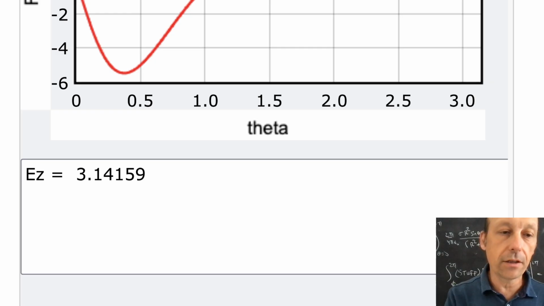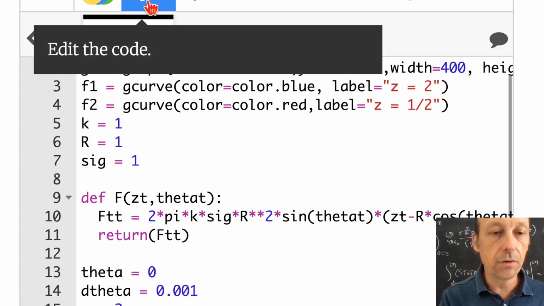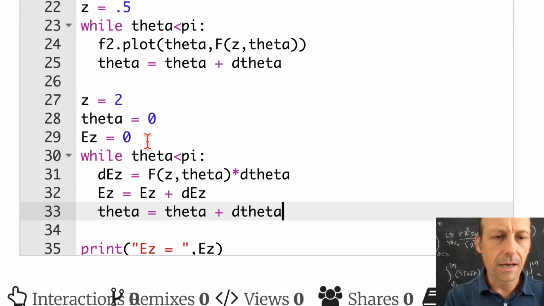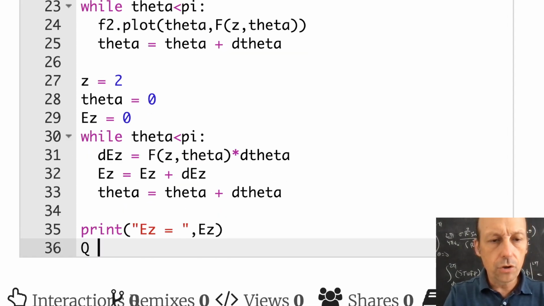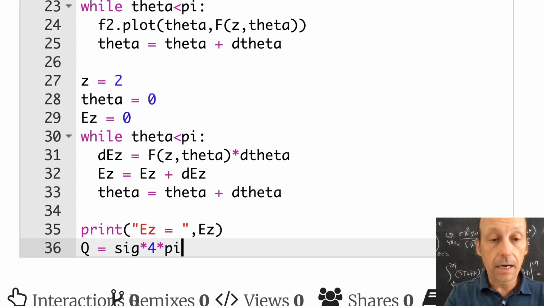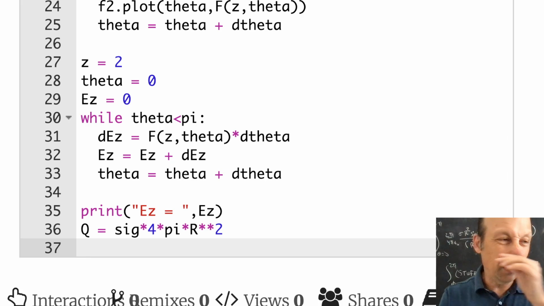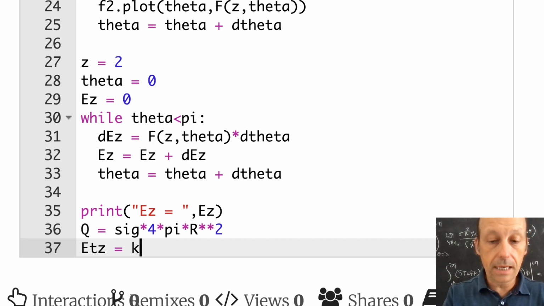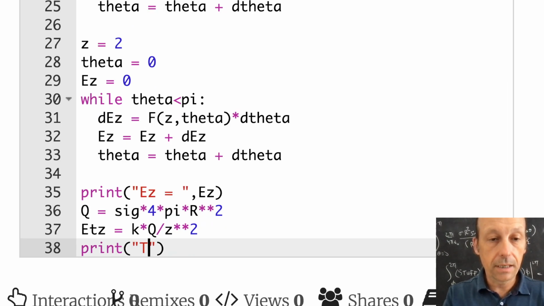Now let's just compare that to the electric field due to a point charge. We do have to find the total charge. Okay, so I do need the total charge. I'm going to write that as, so let's find Q. Q is going to be equal to sigma times the area of the sphere, which is 4 times pi times r squared. I wrote it as capital Q. So now let's calculate ETZ, the theoretical z component. It's going to be k times Q divided by z squared. And let's print that. Print ETZ equals ETZ.